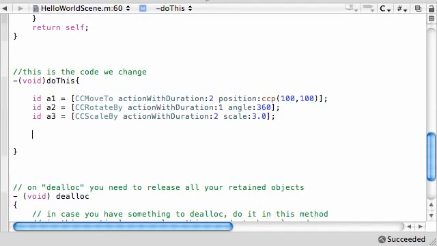So now that we have 3 actions, what we can do is this. In order to make a sequence, well, I'll show you. It's probably easier if I just show you. Run action, and for the action is this CC sequence.